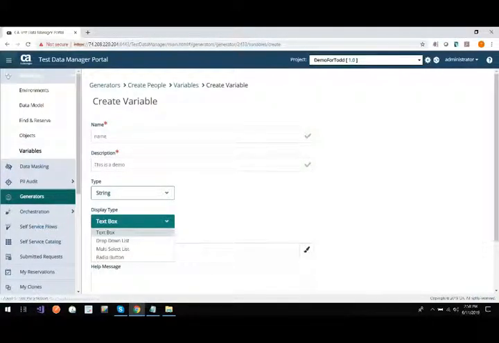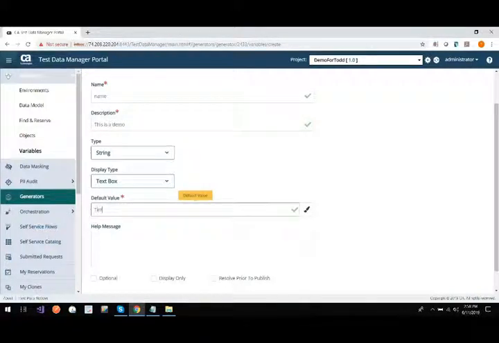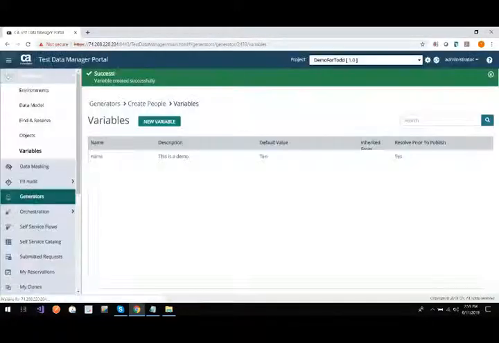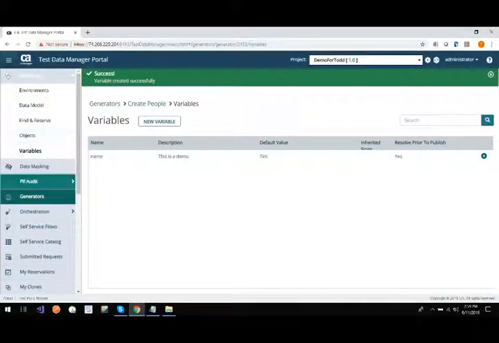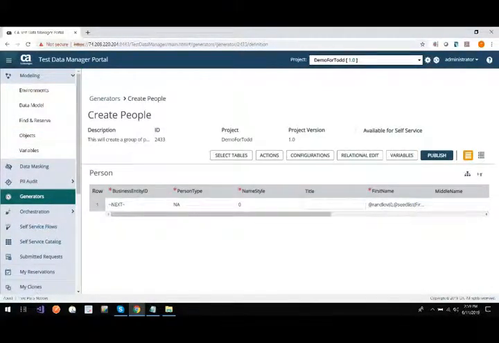A string, and it's going to be a text box where they can type it in. Default value is Tim. Okay, and then a help message would be your tooltip. Okay, make it optional, display, resolve. Okay, save. So that created a variable for me. Now, if I went back to my generator, I could then use the variable in here somewhere.